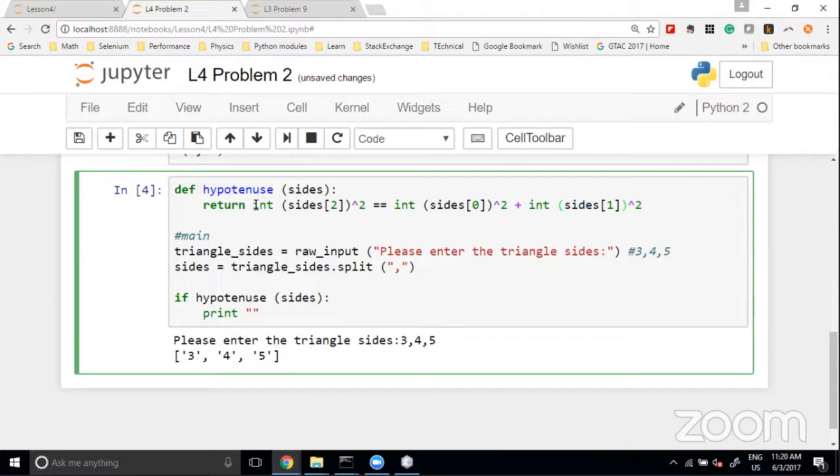In one, we declare one function, and in that function we declare 3 parameters: A, B, and C. In this case, instead of defining 3 different parameters, we are passing the whole list that contains 3 values, and inside the function we are just separating it out by index 0, 1, and 2. This is understandable, right? But before using it, we have to convert it to an integer because the sides list contains strings.